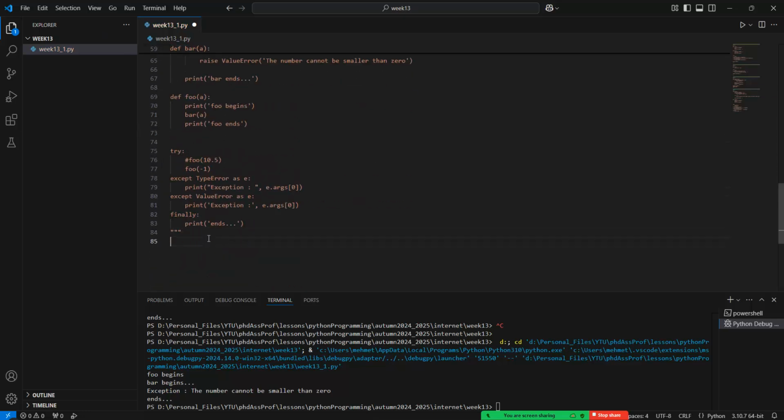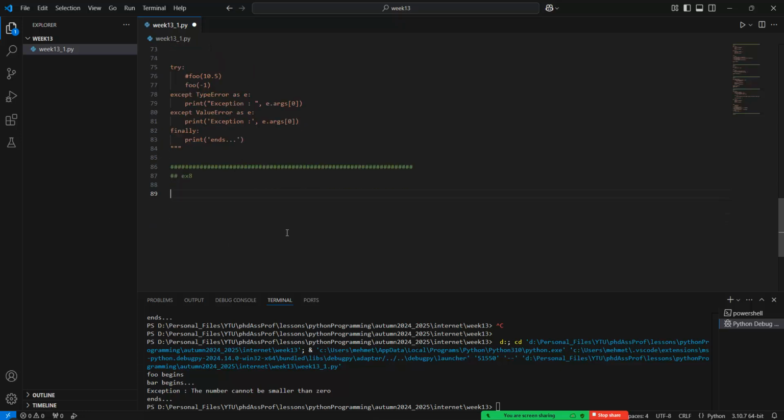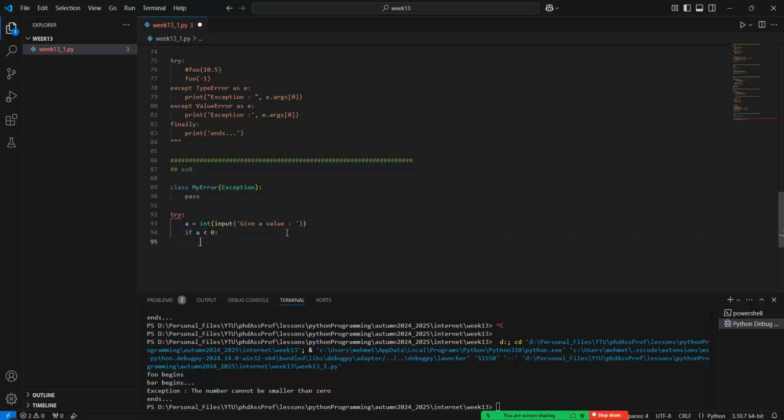And so, what about this one? In the class, we can write the error class just like this one, exception, and we can give the pass. Okay, and so try: a is the integer value of the input, give a value. Okay, so if a is smaller than 0, raise my error.